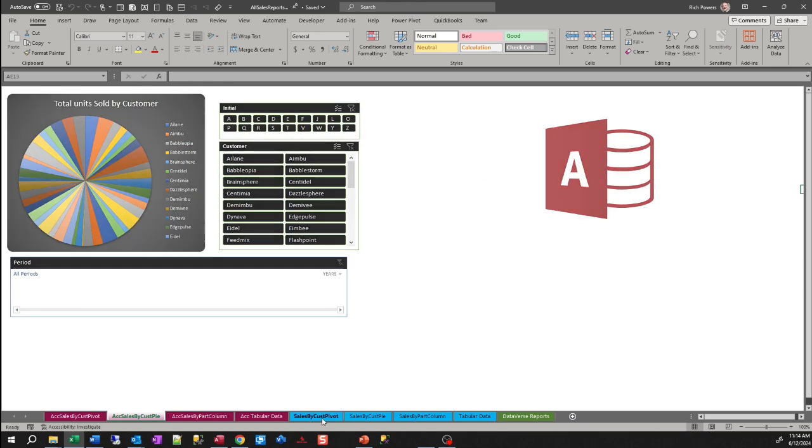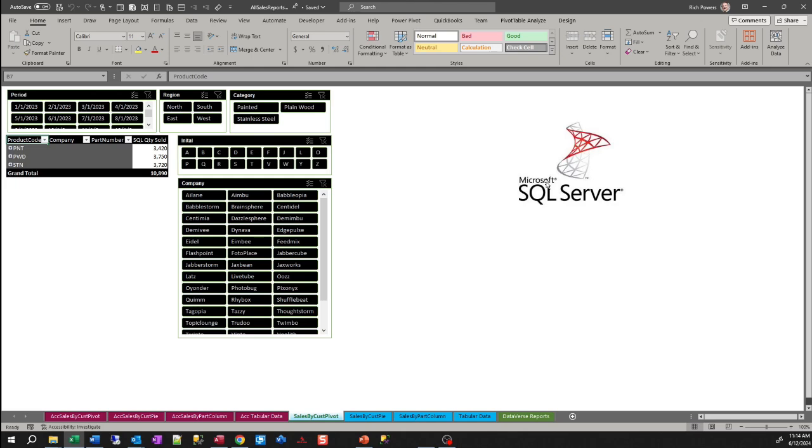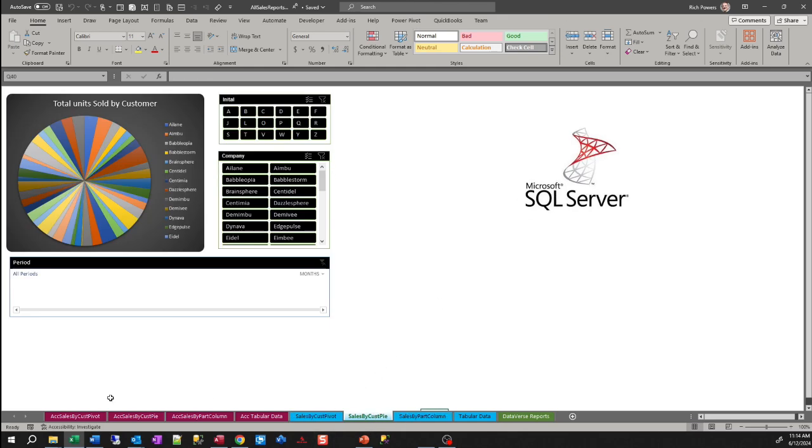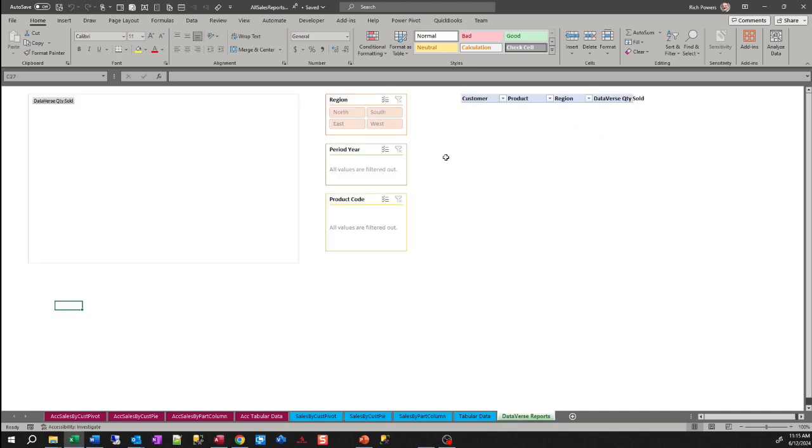The blue sheets are all tied to SQL Server data. It's the same data and just some slightly different visualizations. I didn't go crazy here, just for this example. But the last one here, Dataverse, there's no data there, so I have nothing to show. There's really nothing going on here. That would be used in a different example. We'll do it another time.